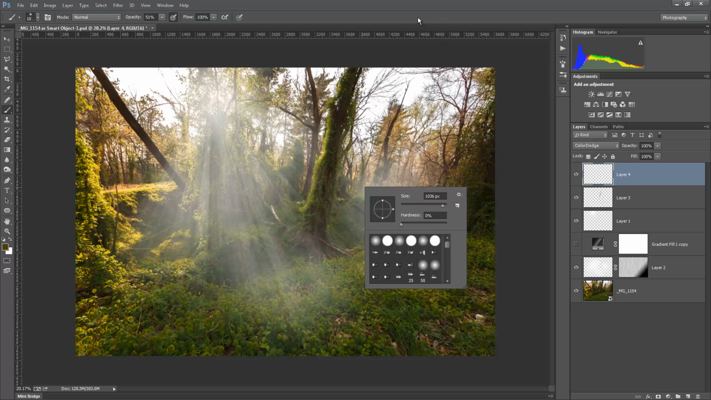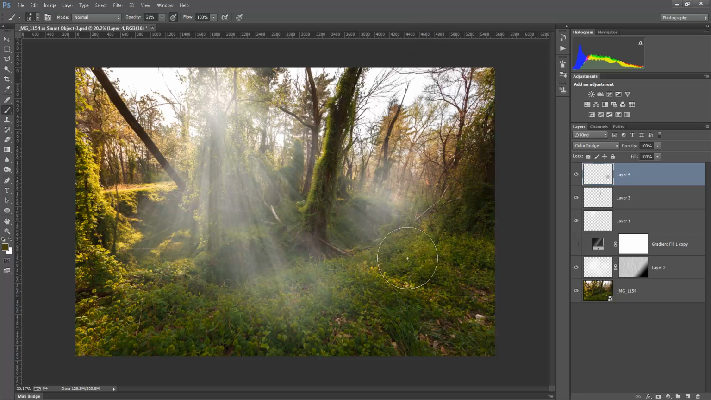Okay, let's try that. We're just going to click here, basically, where we think that the sun rays might be hitting this landscape. And what we're doing now is we're just trying to add a little variety, add some contrast in here. All right, I think that's good.